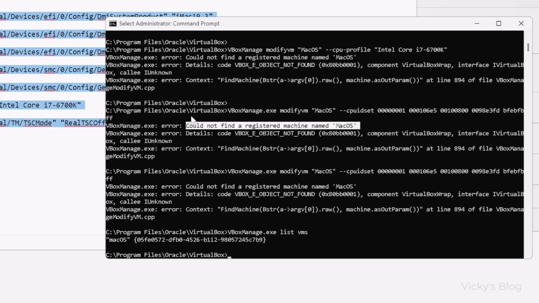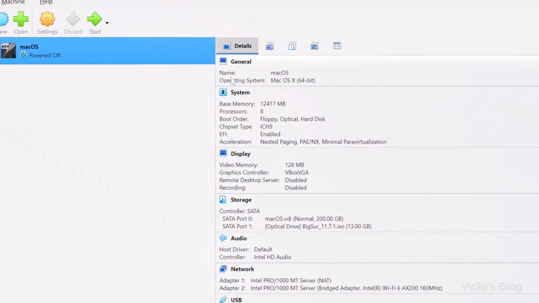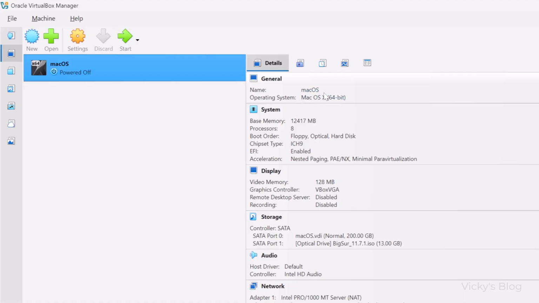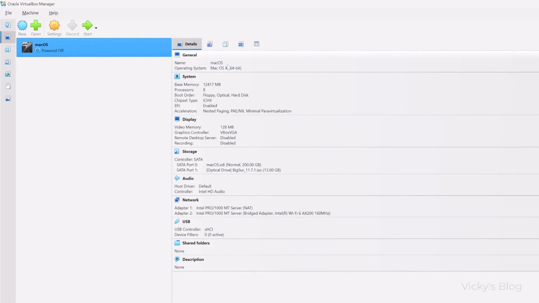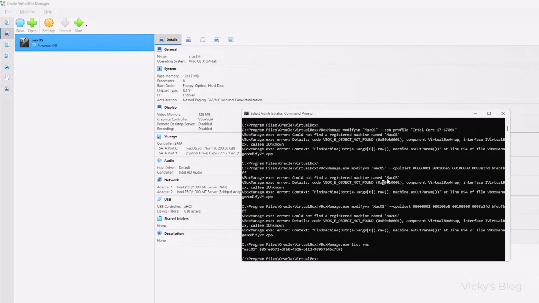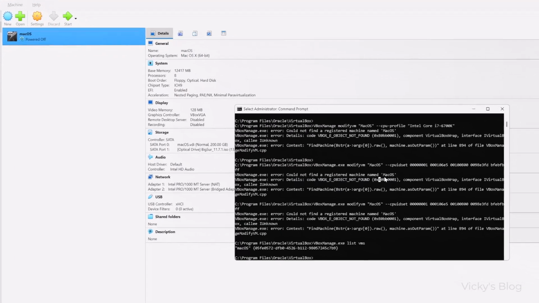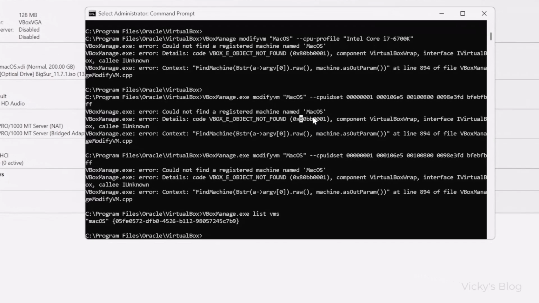So I'm going to verify the VM name which I have created. Its name is macOS, where "mac" is small and "OS" is capital. Here it says the M is caps, because it's case sensitive. In this case M is capital and AC OS is capital. So that's why I'm getting the error.